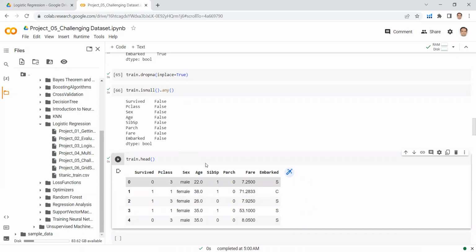So in the first step of the data cleaning, what we have done is that we have removed the null values and we have dropped the irrelevant features. After removing the null values and dropping the irrelevant features, we are left with these features: the passenger class, sex, age, SibSp, Parch, then fare and embarked. So this first column, survived, will be our label.